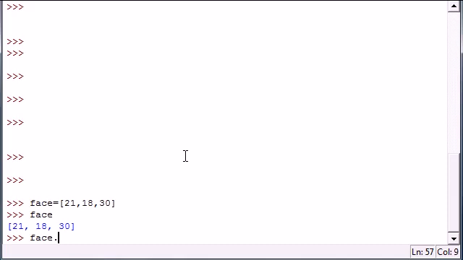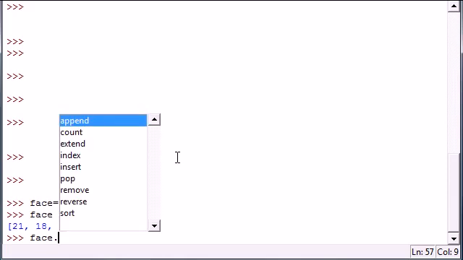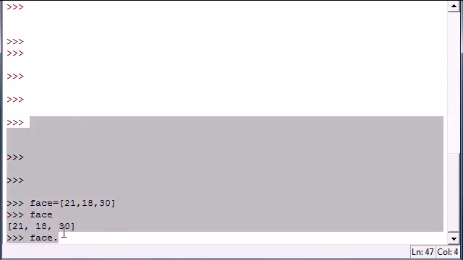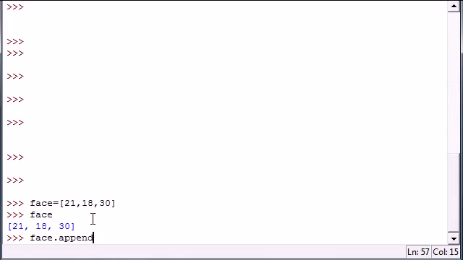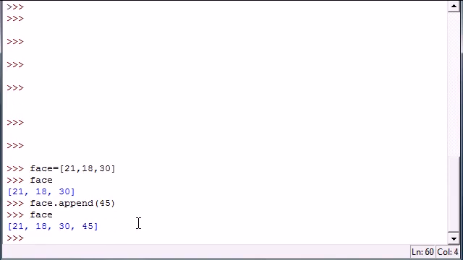Again, first you type the object, which is face, because face is a list. Face.append. And what this means is, alright, what do we want to do to face? We want to append an element on it, and this means add an element onto the end of it. And then the argument for this one is, what element do you want to add on? 45. So go ahead and press enter, and bam. As you can see, our list of 3 elements now changed to 4 because we appended an element onto it.